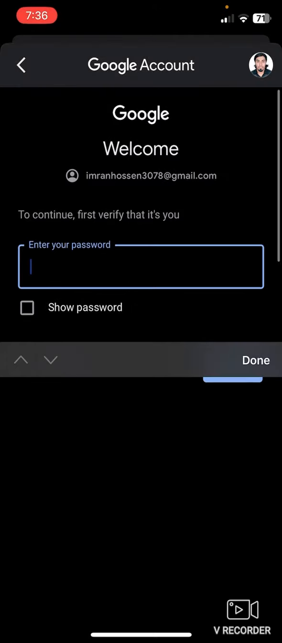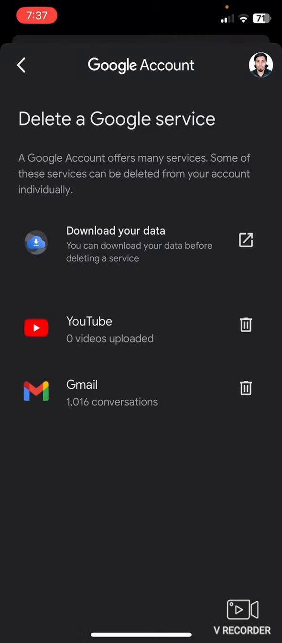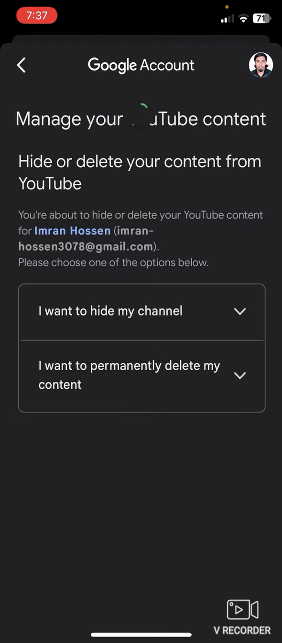Now you need to just give your email password. After giving your email password, here you can see YouTube, and beside YouTube there is a trash bin icon. Click on it. Now the second option is I want to permanently delete my content. Click on it.